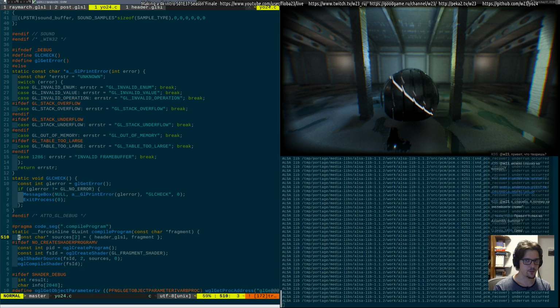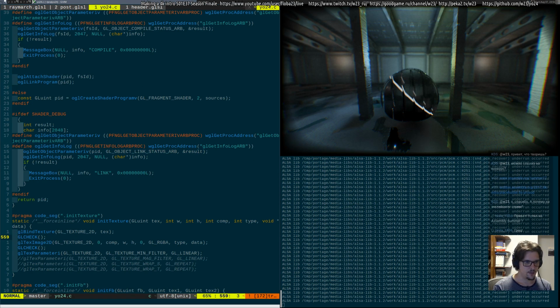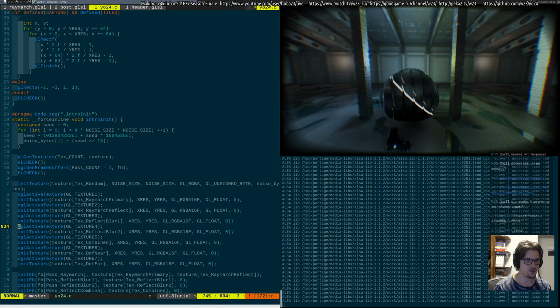And then this is really simple boilerplate for 4K intros OpenGL, except that usually intros do have only one program that does stuff, and they don't do any post-processing. And yeah, so intro init creates the right number of textures and frame buffers.